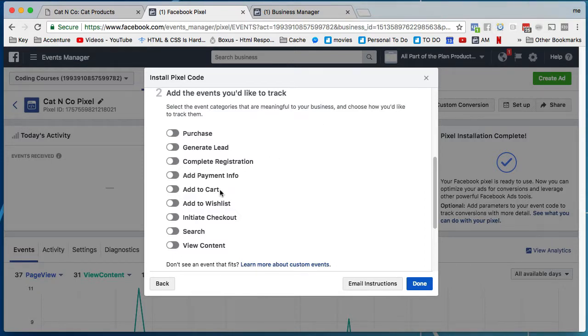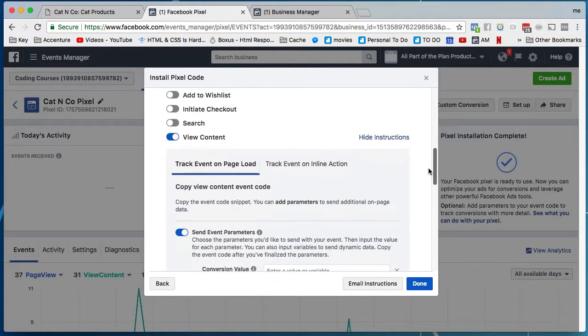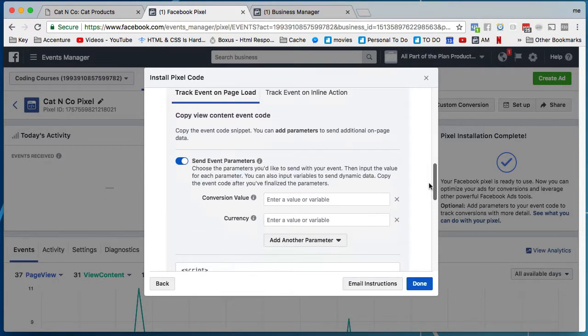So if I had multiple pages here, I would click purchase, and I would pick maybe add payment info and add to cart. The only thing that I have right now is just view content. And that's fine. You can always come back. And so I'm going to scroll down, and it's going to say, well, what's the conversion value for this particular page? Now, this is not anything you should sweat too much, right?